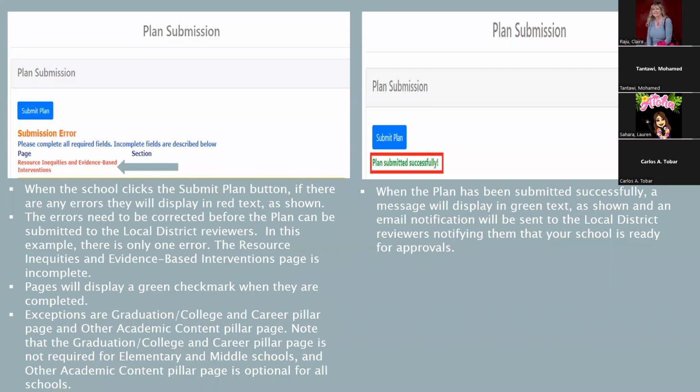Now, when the school clicks the Submit Plan button, if there are any errors, they're going to display with red text. The errors need to be corrected before your plan can be submitted to the local district reviewers. And in this example, there's only one error. The Resource Inequities and Evidence-Based Interventions page is incomplete.